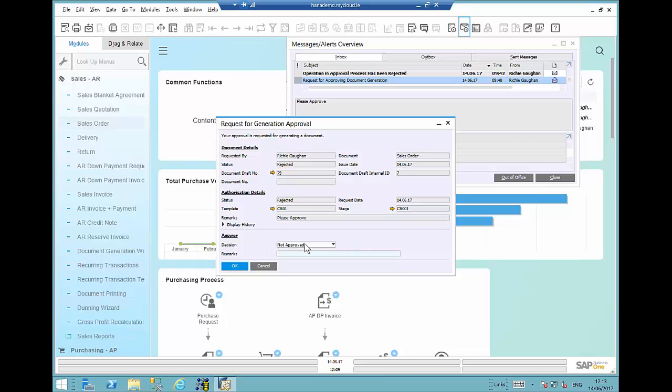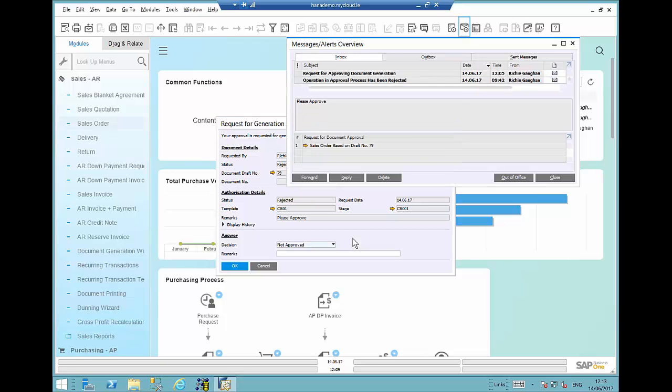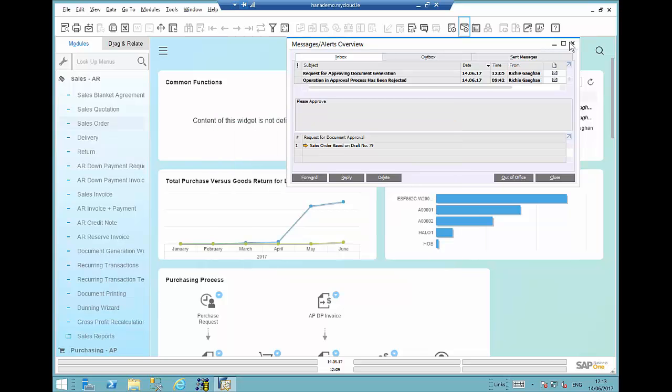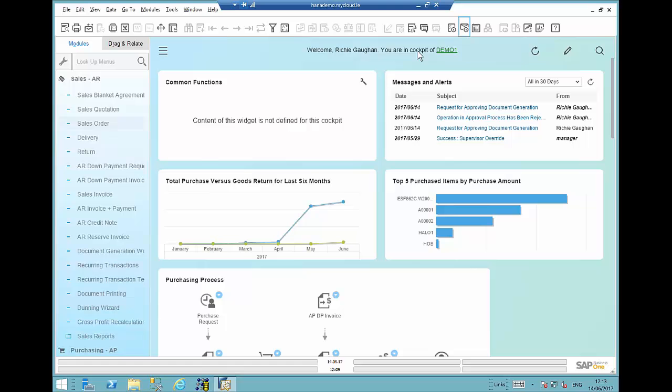From there, after everything's reviewed, we can make the decision to say either we approve it or we don't approve it, and certainly the originating user will receive a message advising them what the decision has been. Okay. Now there is another option as well. So I had this approvals process subject to a sales order.